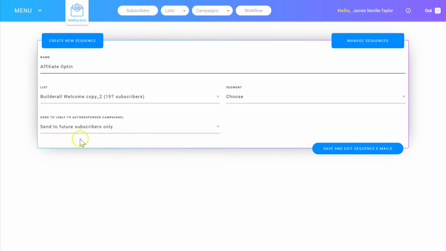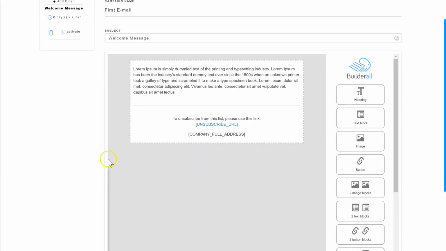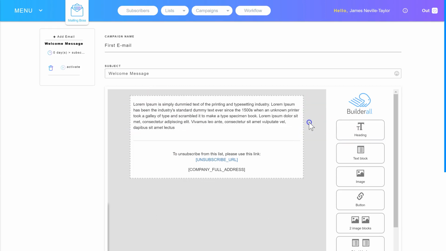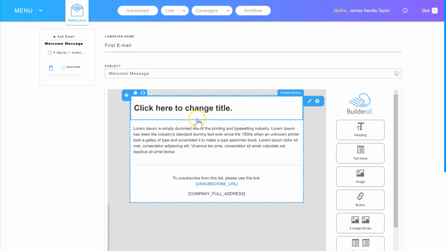And you can leave it to send to future subscribers only, otherwise it's going to send out all at once to the people that have already subscribed, if you already have any subscribers. So when you've done, click Save and Edit. And then you're going to come to the editor, and it's time to edit the email sequence that's going to go out. So we can put a heading and welcome people and tell them that they've got support, and where to find the support, and the Facebook groups, and so on and so forth. And however you want to welcome to Builderall, that's your prerogative.